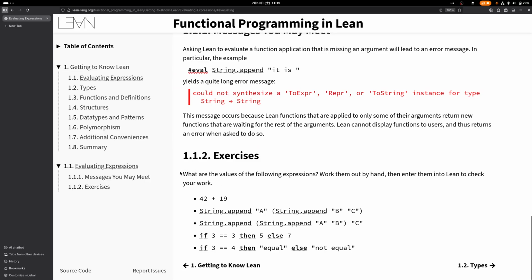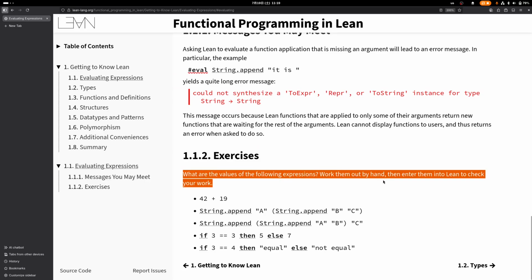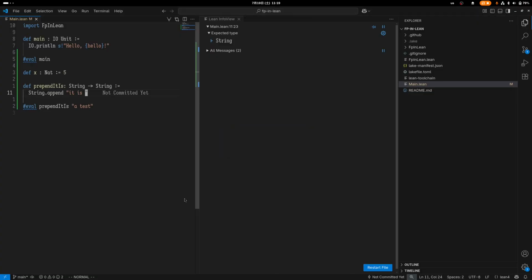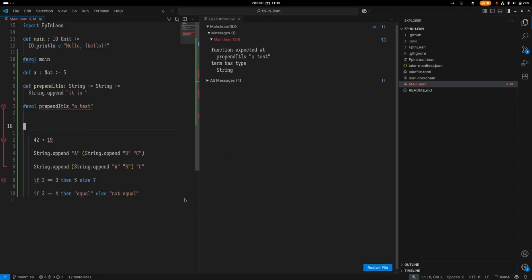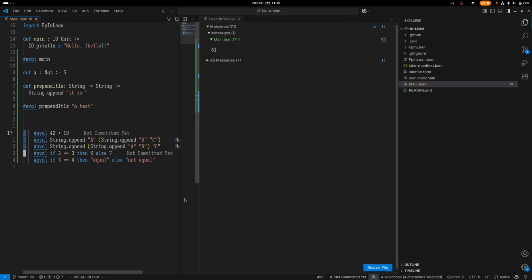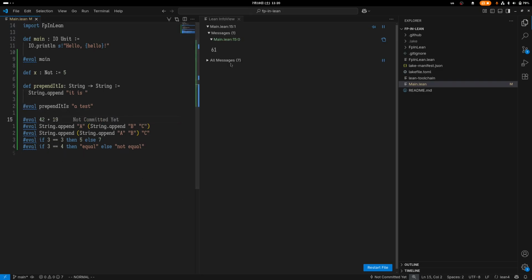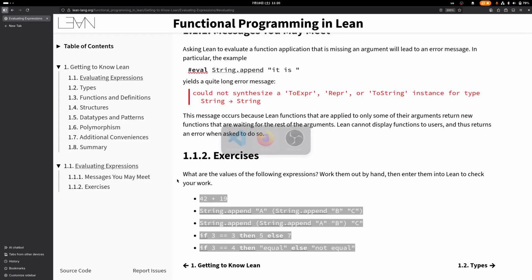Exercises. Let's see what they got. What are the values of the following expressions? Work them out by hand, then enter them into Lean to check your work. Yeah, I think these are all fairly obvious. I don't really want to work them out by hand, but let's paste it into Lean. Actually it seems interesting that it doesn't care about the white space here. I think Haskell cares more about white space. Maybe I'm wrong. Yeah, 61, ABC, obviously. Yeah, ABC computed in a different way. Yeah, 5 and then not equal. Okay, so far so good. Next.